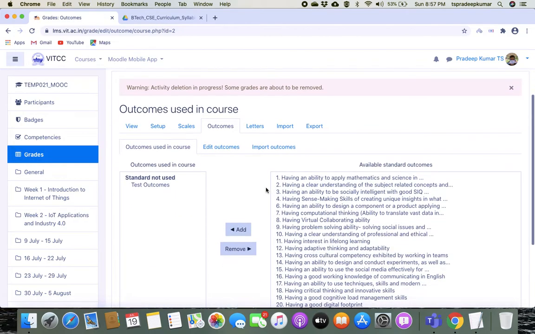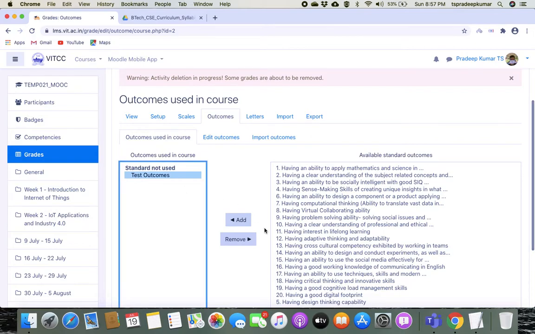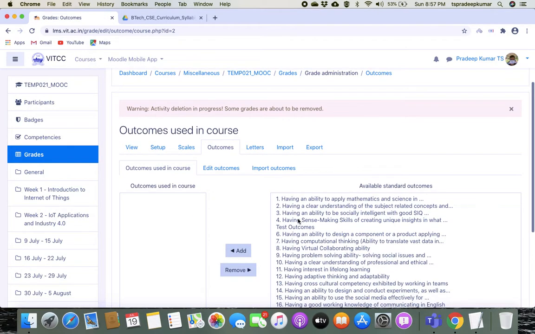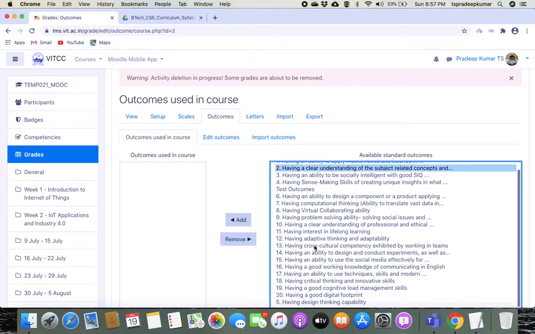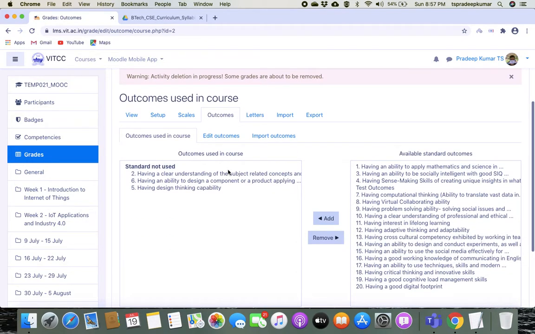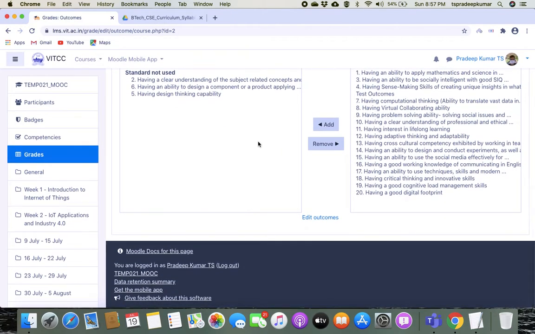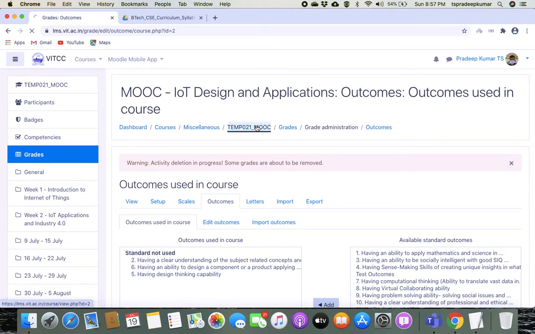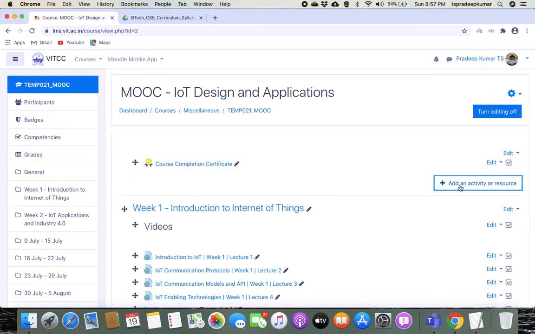Outcomes. In this outcome, I just remove the test outcomes. Maybe I'll use 2, 5 and 6. Give 3 outcomes for this course: clear understanding of the subject related concepts, having an ability to design a component or a product, applying knowledge, and having design thinking capability. This way I just added it. I will go to the course, add an activity.